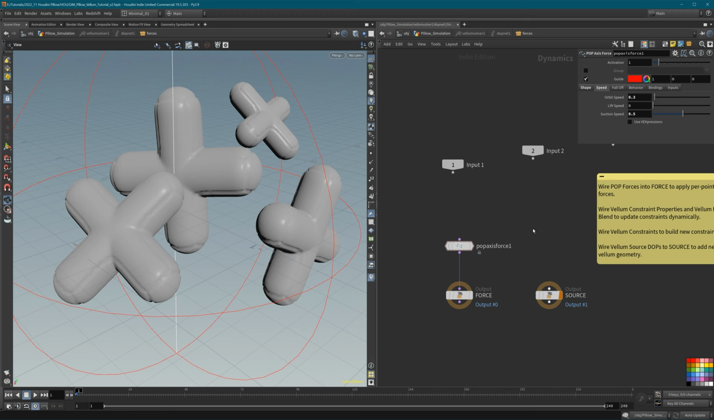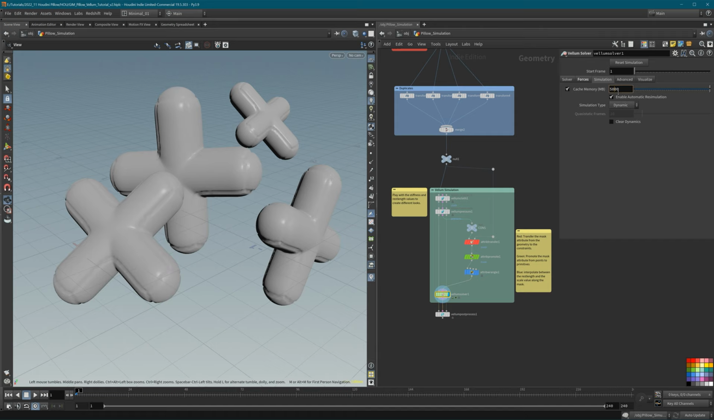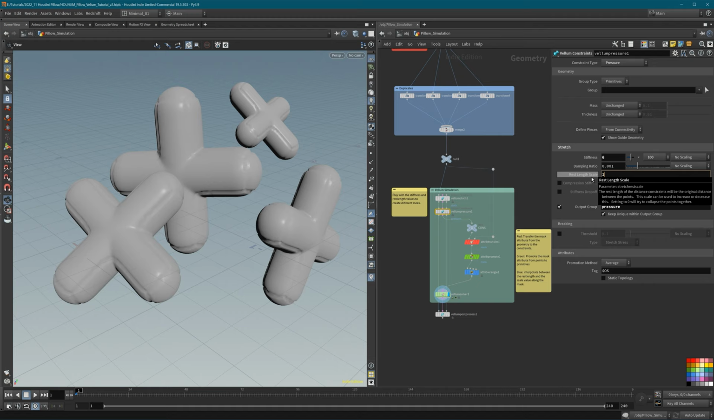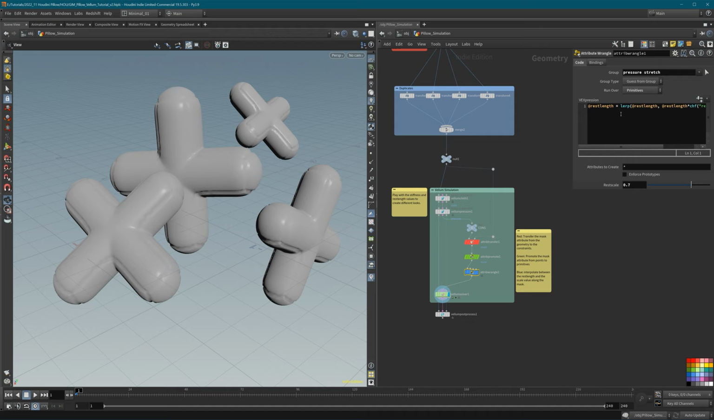And now let's get up here. Then on the Vellum solver in the simulation, I want to increase the cache memory so that I can cache out a little bit more of this simulation. And now I want to go back and change the settings, actually to the settings that I used in the preview video. So I used a stretch stiffness on the cloth tab of 600 here. I used a rest length scale of 1.1. And here on the pressure, I think it was 1.3. And on the attribute wrangle that we created, I had a rest length scale of 0.5. Good, now I will run the simulation and I will be back when it's finished.